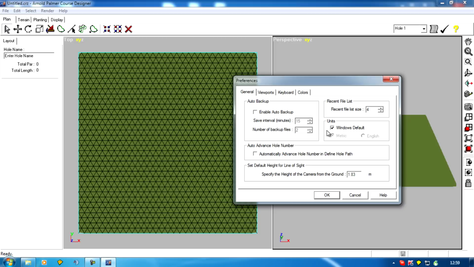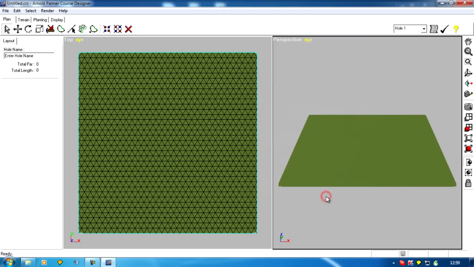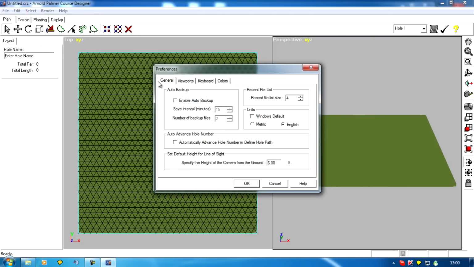The other thing you might want to change is units, which defaults to meters. I'm afraid I'm an imperial old school person, and I like everything in feet and yards, so I need to turn that off and set this to English. You'll notice this still is showing in meters, but as soon as I press OK, if I go back in, it will now be in feet, 6 feet camera.